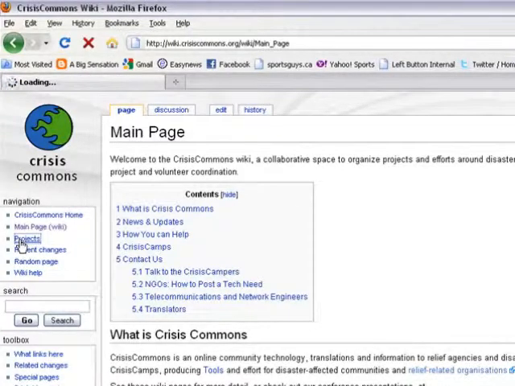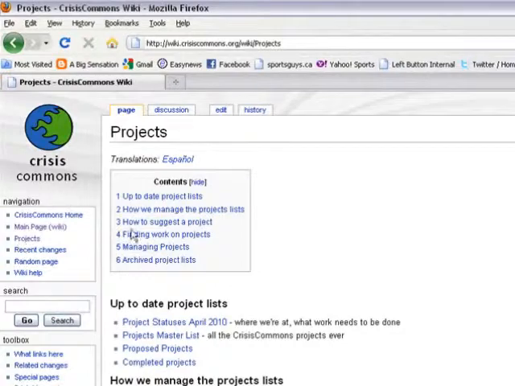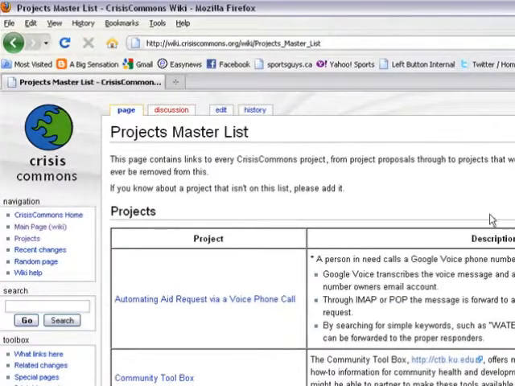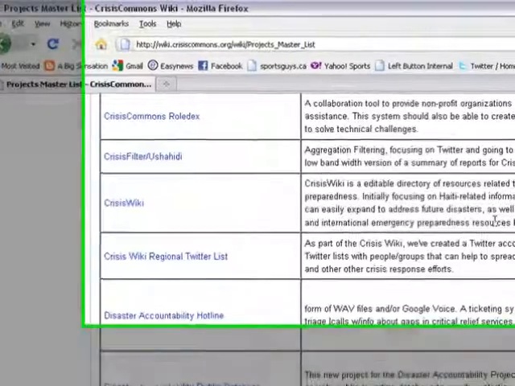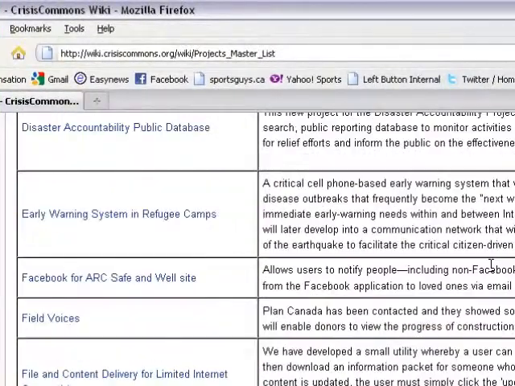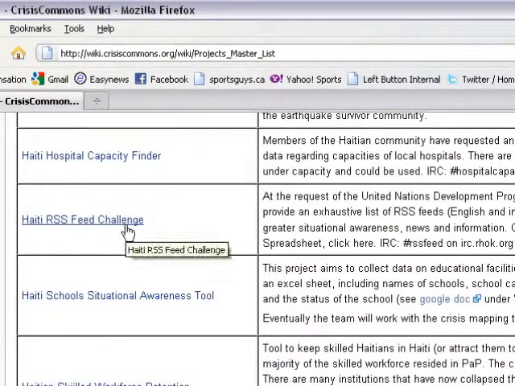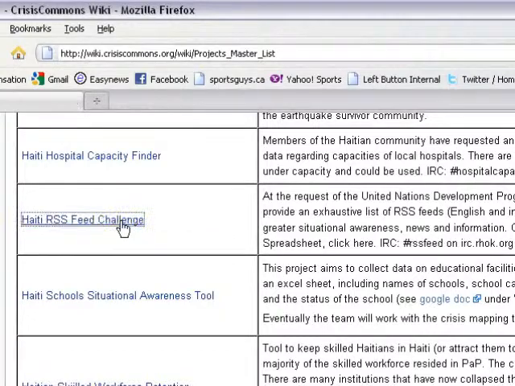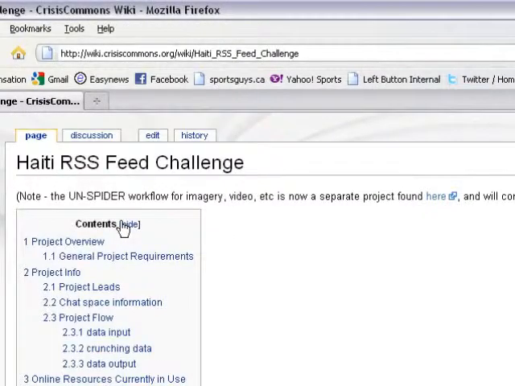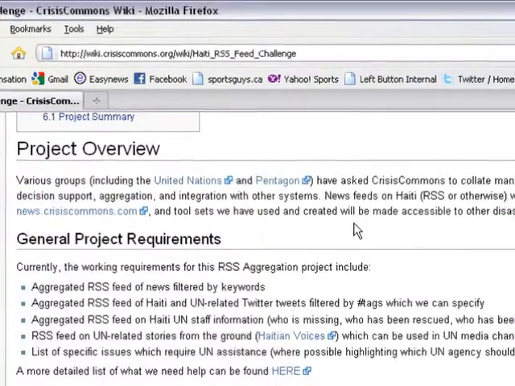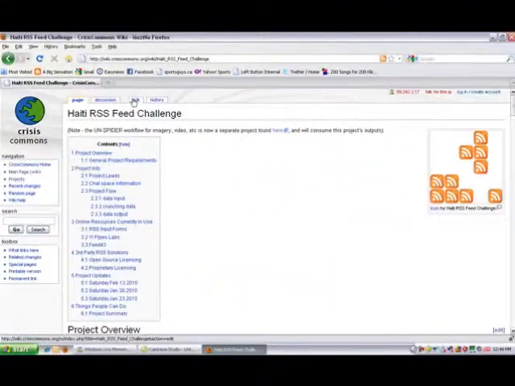We have a projects link if you want to see what all the projects are, and a project master list, all the projects we're working on, or all the projects ever. And if you were working on any of these, the Haiti RSSV challenge, I'll get more on that later. Click on that, and then you could start updating what you've accomplished on this particular project just by hitting the edit button.